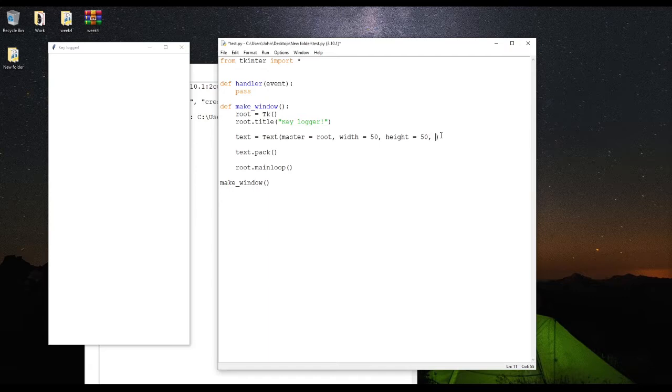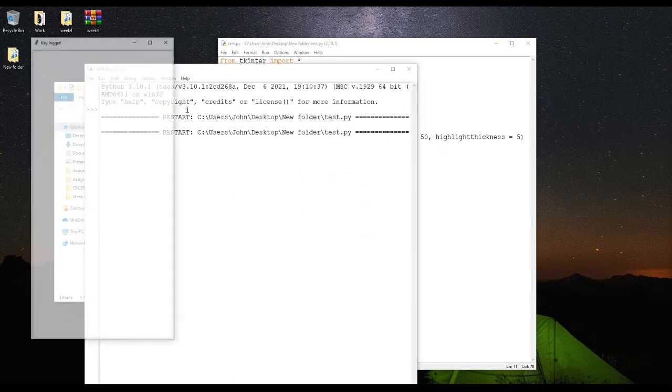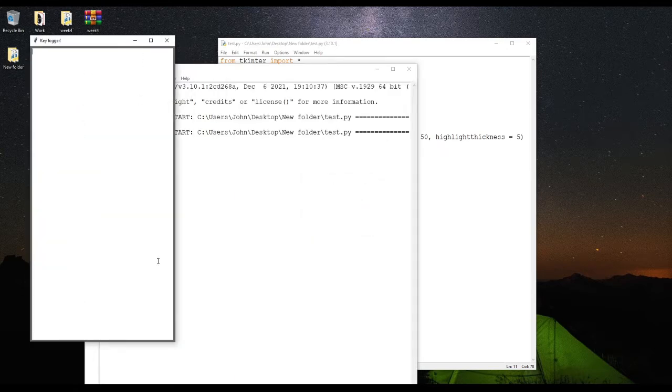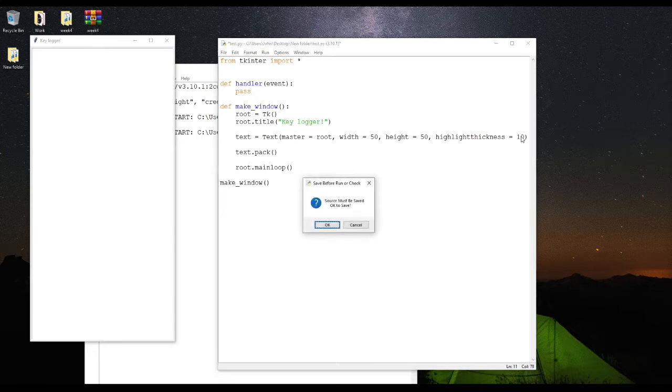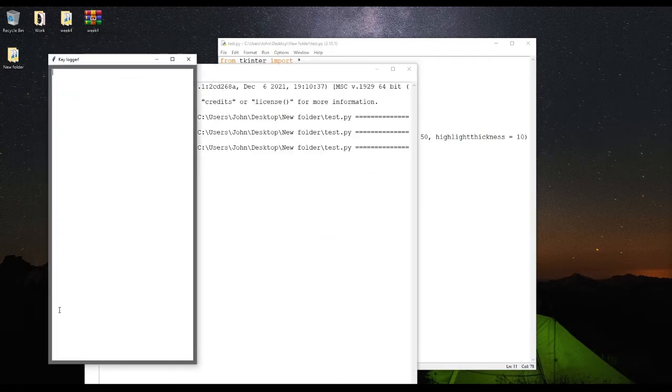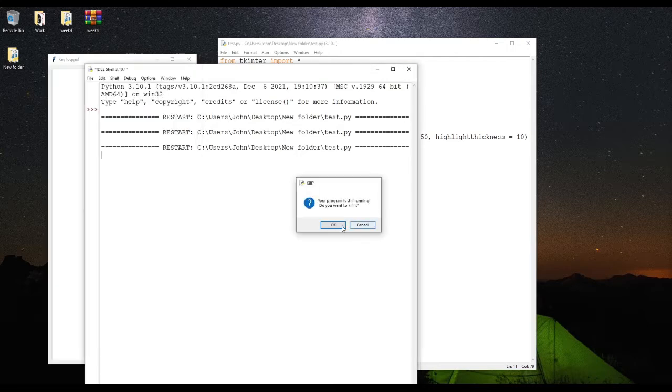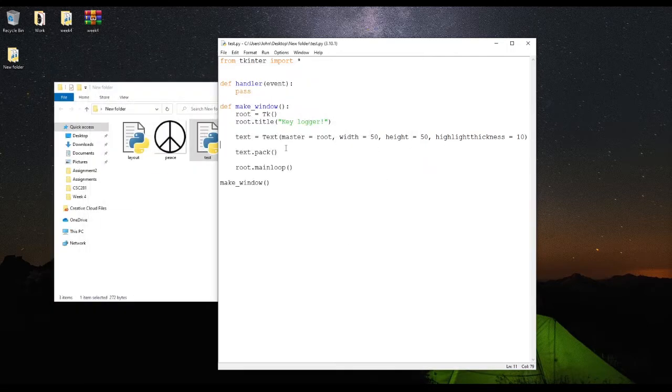Now there's another option we can create called highlight thickness. And what this will do, if we run it again, is make it very obvious that we're highlighting this text bar. And again, if we make this 10, like so, you'll see it's gradually getting larger. So there's a lot of neat little tricks you can make inside of your program to show what's going on.